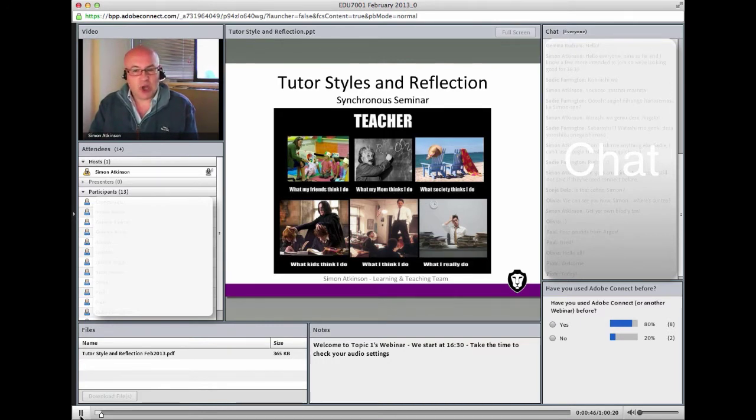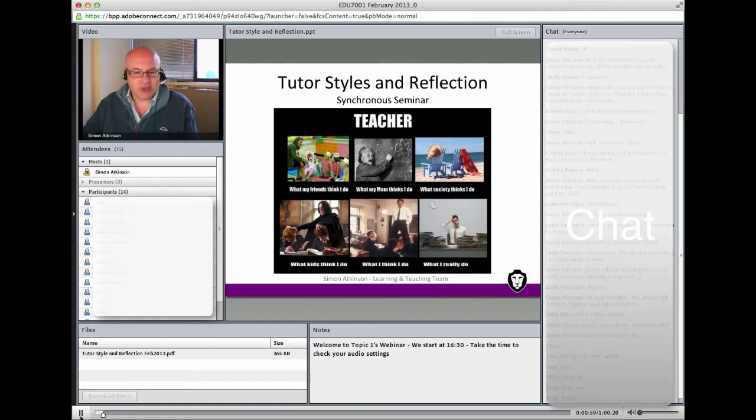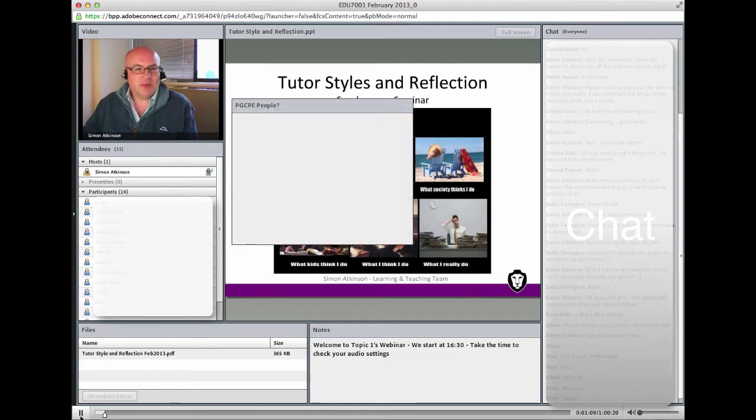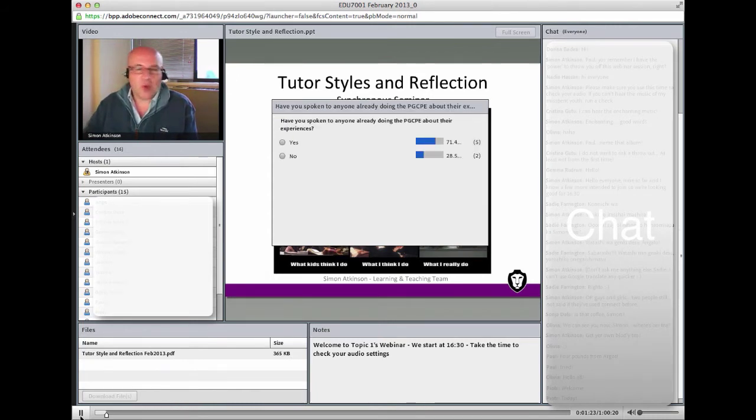And as I say, we would hope increasingly that these sessions will become interactive. One of the ways that we are able to do that is to pull in polls and take polls out. And so there's a certain amount of interaction just by asking you questions. So I'm going to start by doing that now. I'd actually like to ask a relatively simple question, which is whether or not you are aware of people already doing the PG cert. So first question is, have you spoken to anyone doing the PG CPE already about their experiences? Are you aware of somebody doing the course?